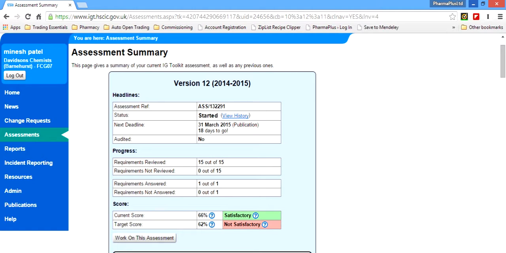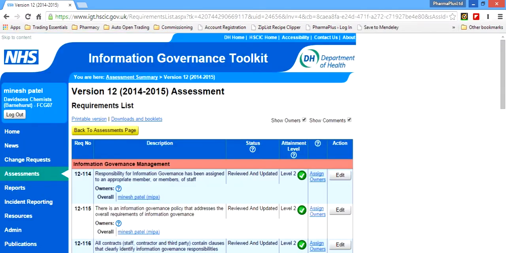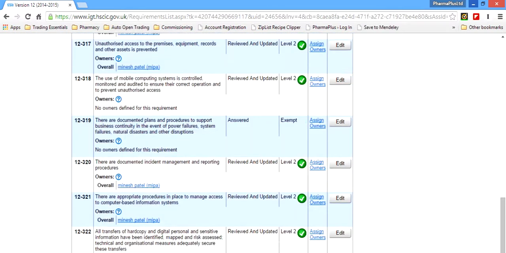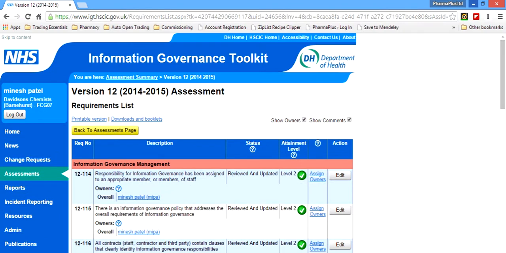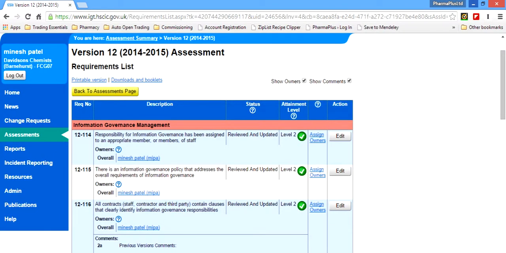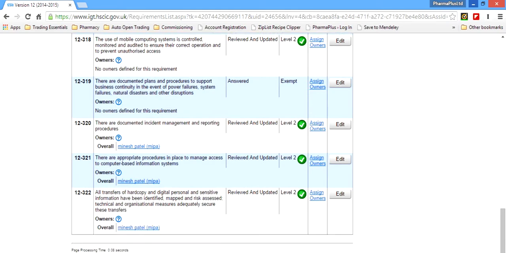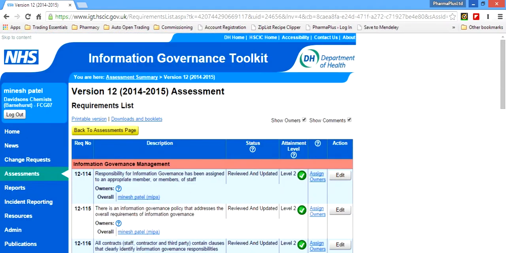So let's have a little work on the assessment. Okay, so if I click on here, what this will do is it will give you an idea of everything that you've done previously. Okay, so in other words, you've got all your information requirements here, 12.114, 12.115, etc. And what you want to do is you really want to achieve level 2 on everything.